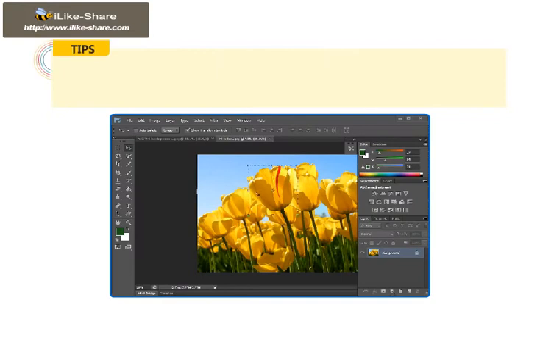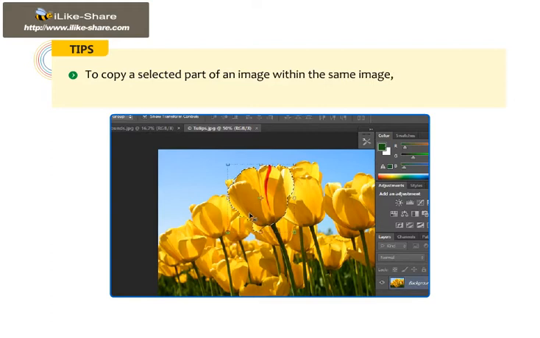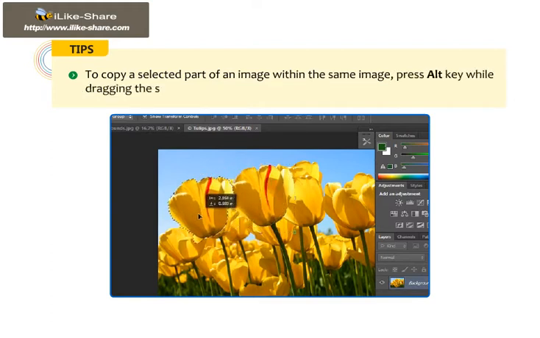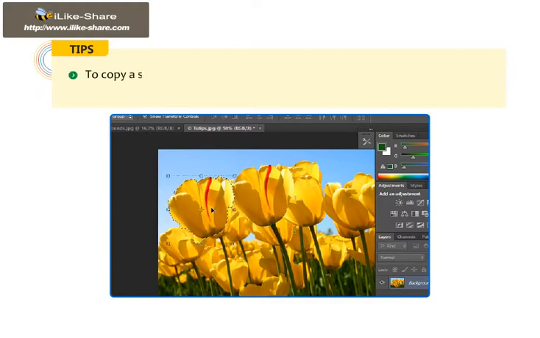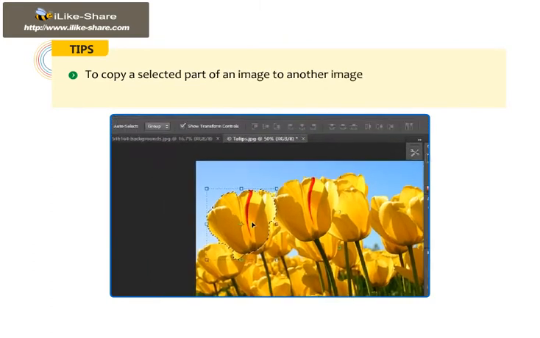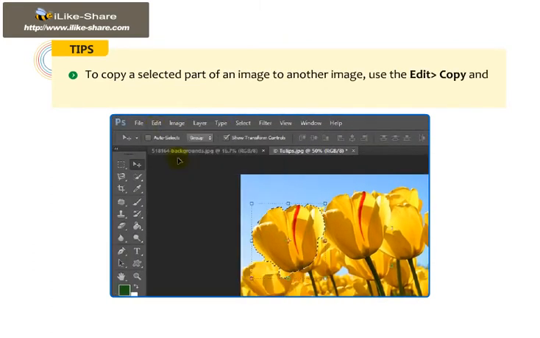Okay, let me give you a tip. To copy a selected part of an image within the same image, press Alt key while dragging the selection. To copy a selected part of an image to another image, use the Edit then Copy and Edit then Paste options.